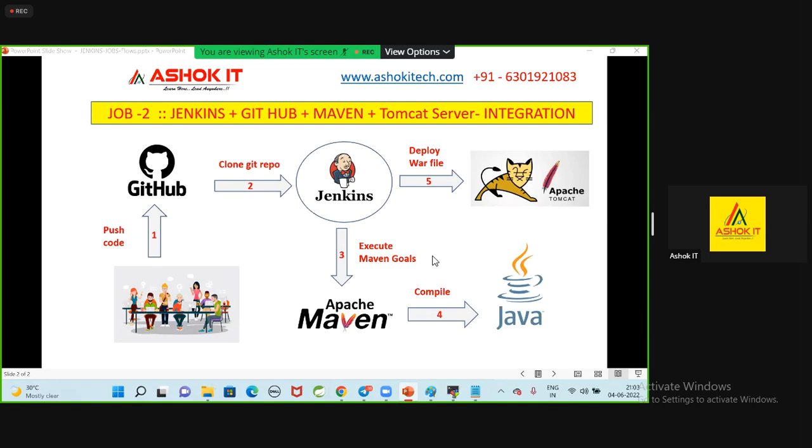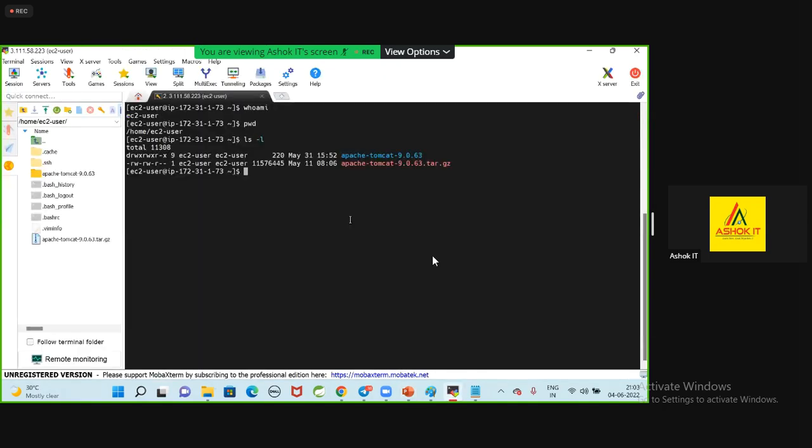Now let's go to our Tomcat server and see what users and roles are available. Can you tell me where I can see the users of Tomcat? Guys, can you tell me where I can see the users of Tomcat? Webapp. In which folder can I see the Tomcat users?